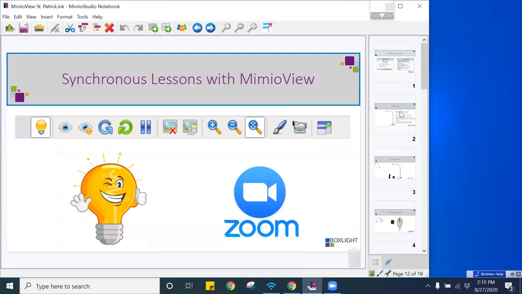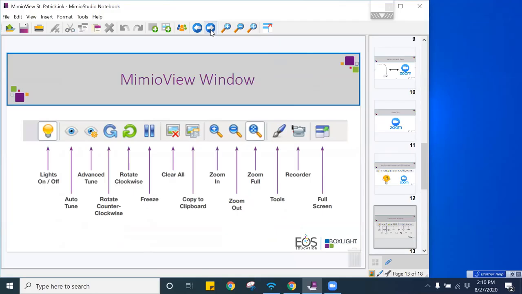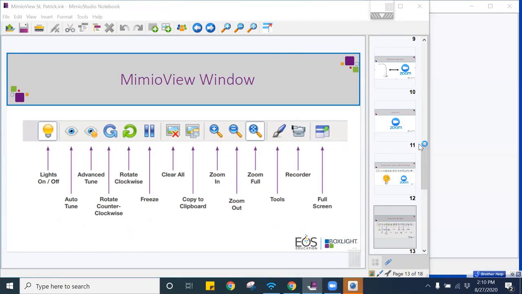All right, the next thing we want to talk about is just the MimioView window, the different components of the options you have with it. Of course, the first option is lights on and lights off. I'll open this up and actually launch it so you can see what happens when I press these buttons. Probably the best method.